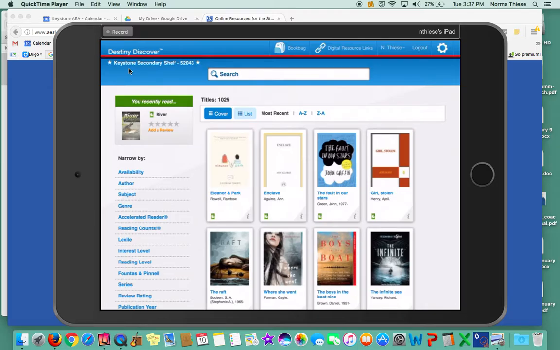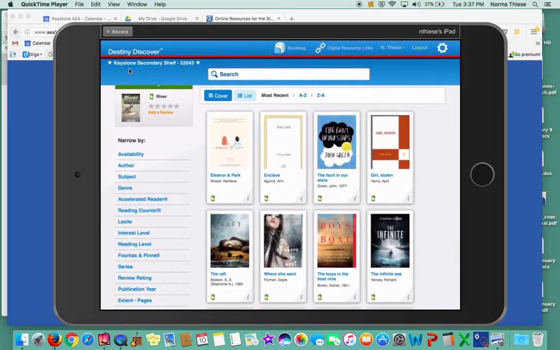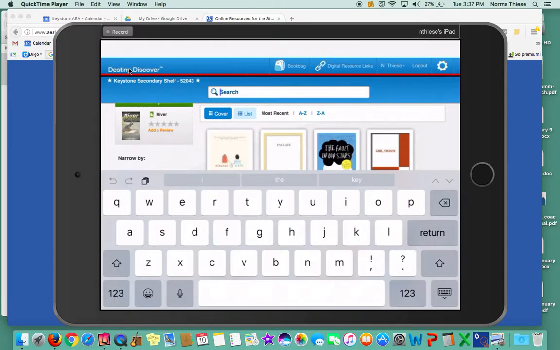Over on the left, I could narrow my search down by AR, reading counts, my Lexile, and different other pieces. But at the top, I'm going to click in the search box, and I'm really looking for high interest, low vocabulary. I know that's what it's cataloged under. So that's what I'm going to type in, and I have to make sure that I spell correctly because it looks for exactly what I type in.